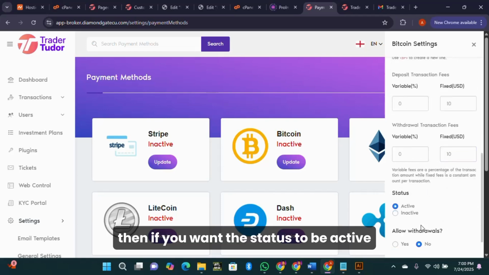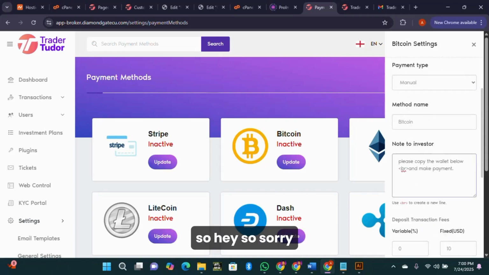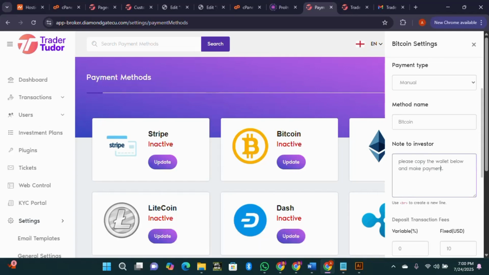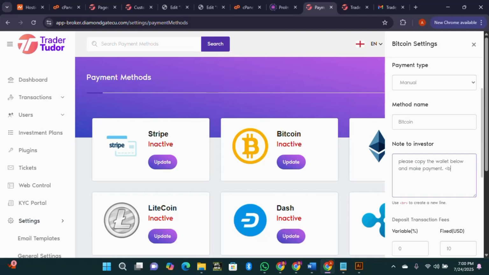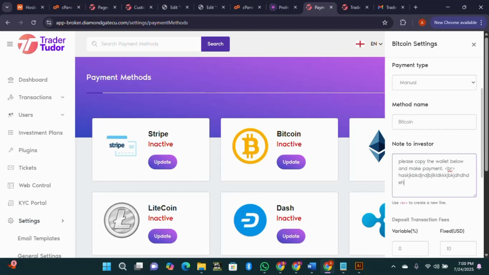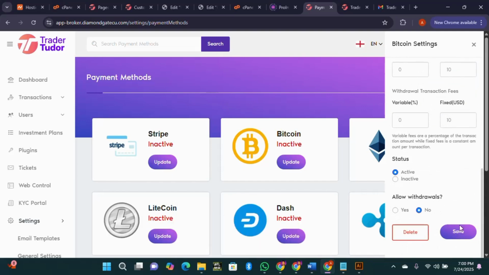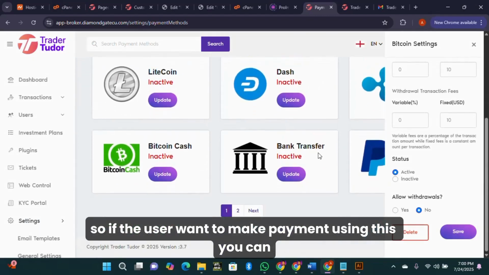Then if you want the status to be active, change it to active. If you want to allow it for withdrawal, then you allow it for withdrawal. So this is where you will put the wallet address. So you can just do your break here. Then put your wallet address here, so that way you can easily copy the wallet address. So just save. So it's active now. So if the user wants to make payments using this, they can.